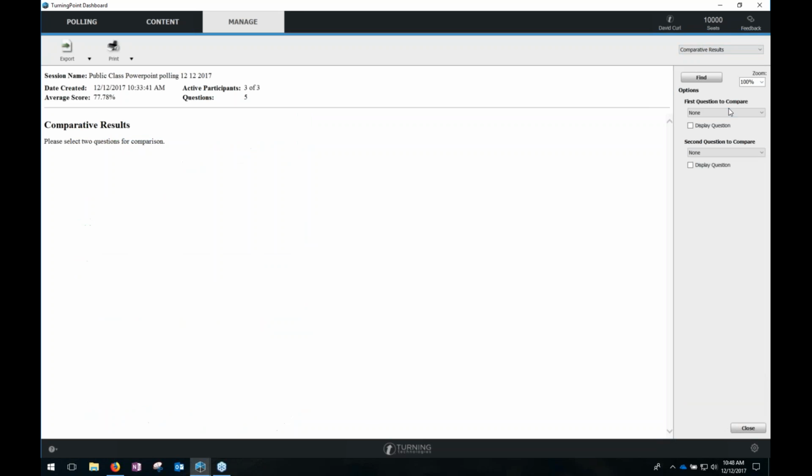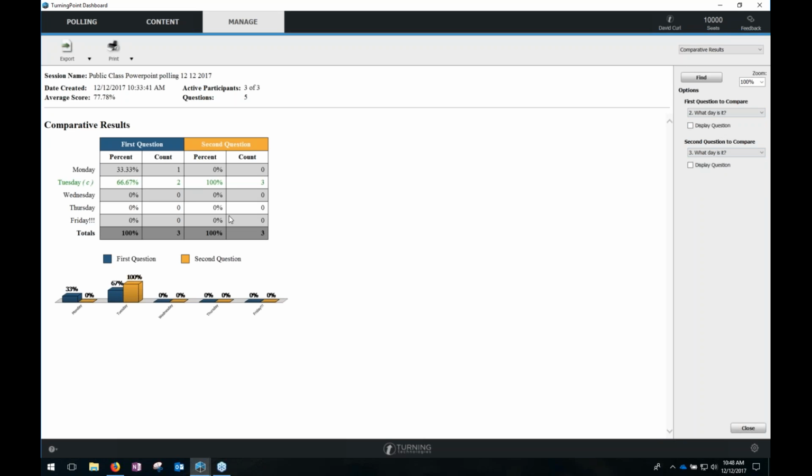And then we have our comparative results. Like I said, this is the example where you can ask a question. If the majority of people get it wrong, you can re-ask that exact question. It keeps track of the first time and the second time, so this is great for pre and post questioning.